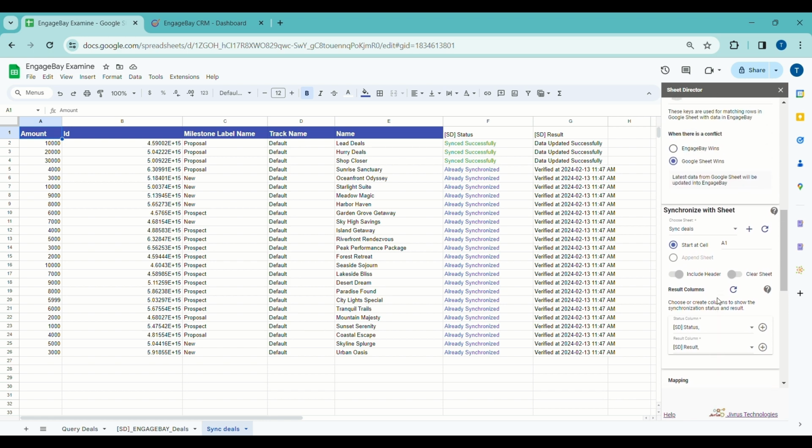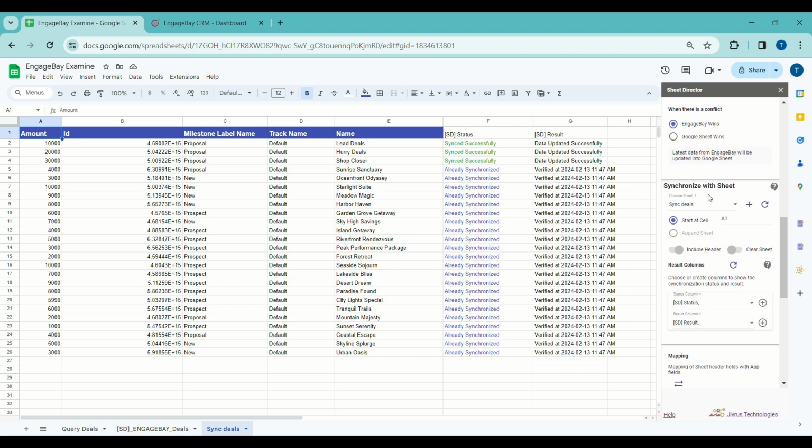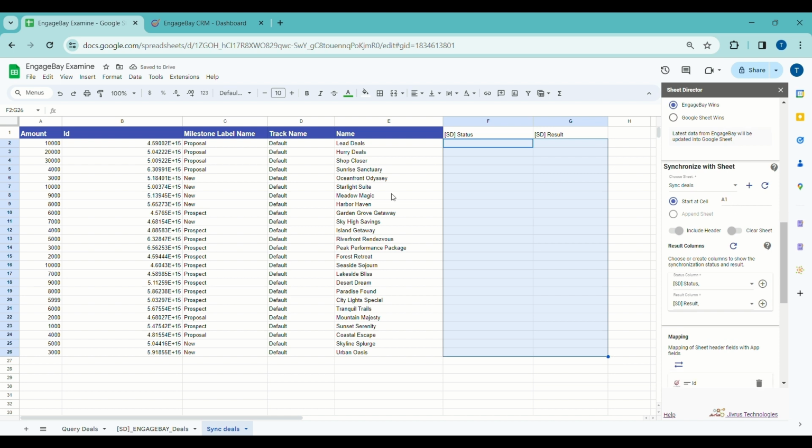Now, let me choose EngageBay wins. With the EngageBay wins option, recent data of EngageBay will be updated in Google Sheets. I will clear both the status and result column values to get new updates of records. For testing this, I will change the deal name value of one of the deals to Deal City and the amount value to 20,000. Now it should update the recent value from the EngageBay.